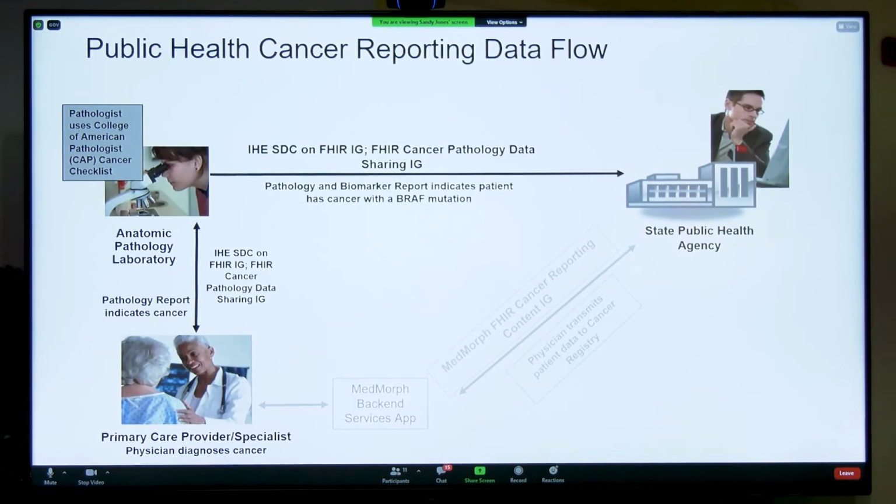We received reports from the laboratory represented by UiPath, which provide Akari's pathology information. The pathologist entered Akari's data into the College of American Pathologists Electronic Cancer Checklists, or ECCs. Then, behind the scenes, this data was converted into a FHIR resource via the IHE structured data capture on FHIR IG. Lastly, the pathology FHIR bundle was transmitted from the laboratory information system to the EHR and the cancer registry using the HL7 FHIR Cancer Pathology Data Sharing IG.